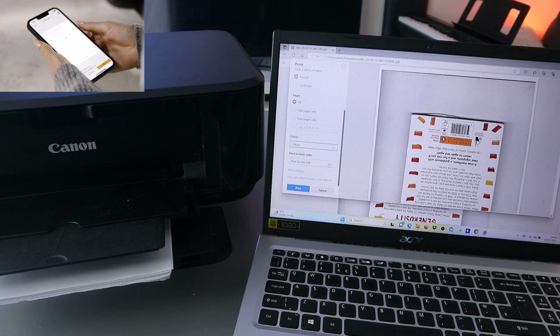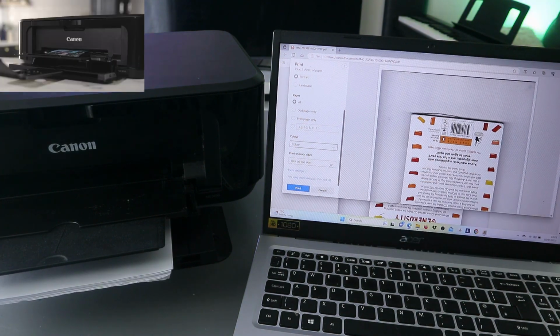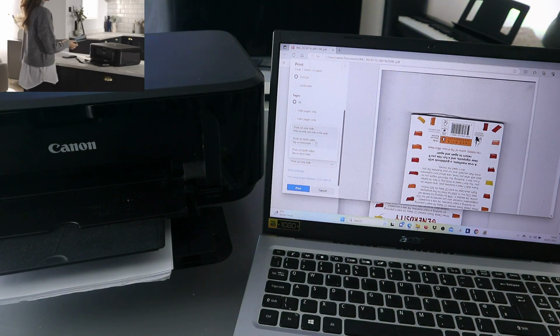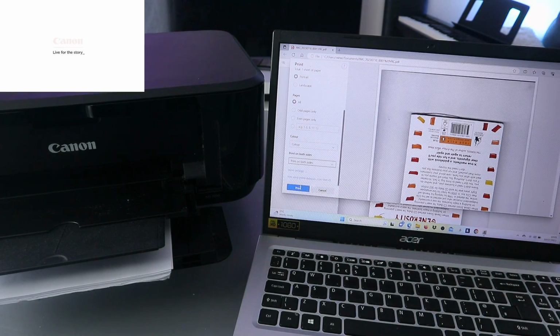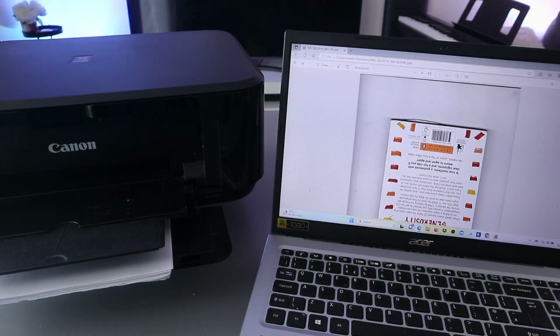Then also print on both sides. Select print on both sides. Scroll down to select print on both sides, long edge. Now the next thing to do is select print. Now this document is going to print out here.